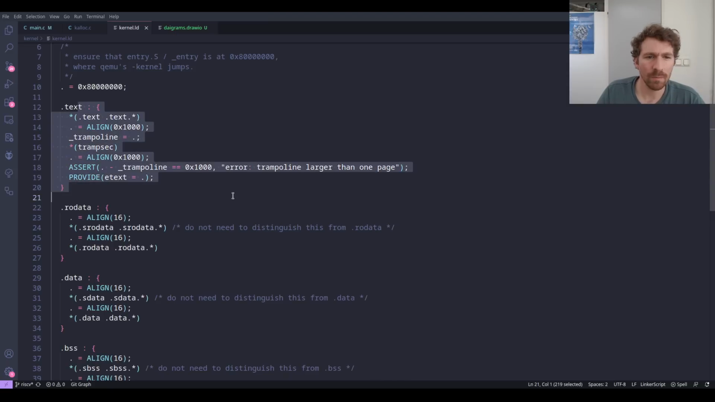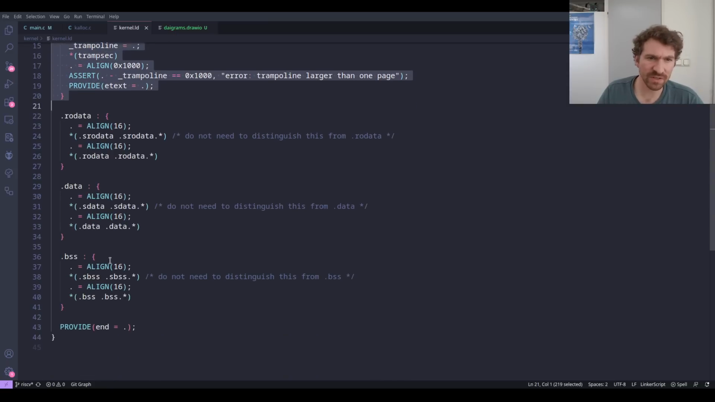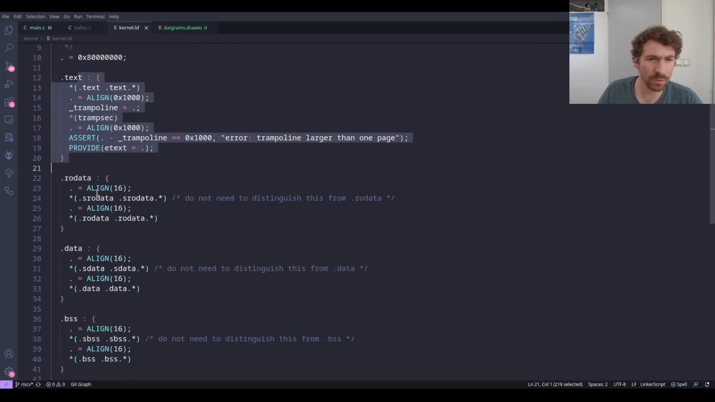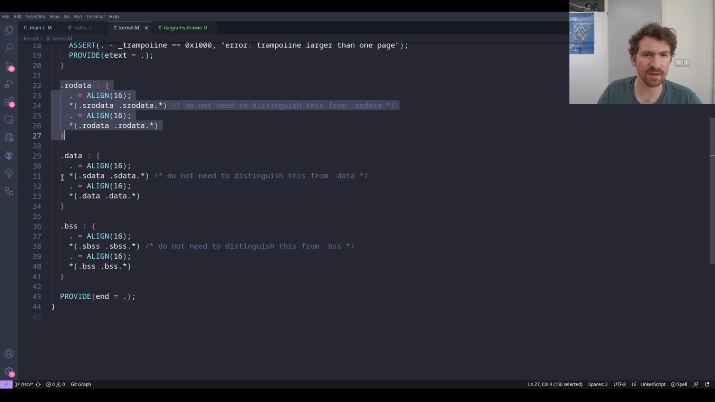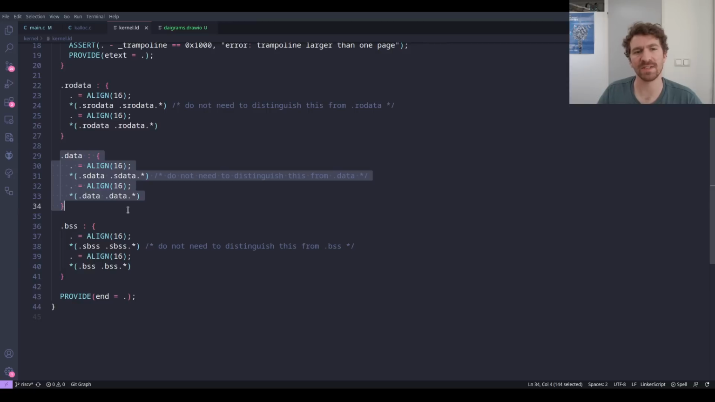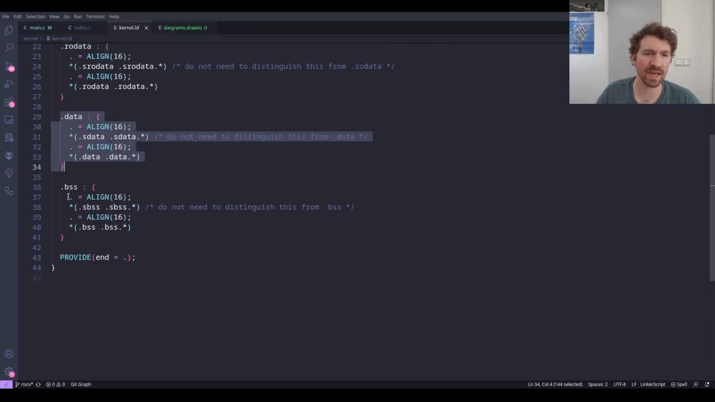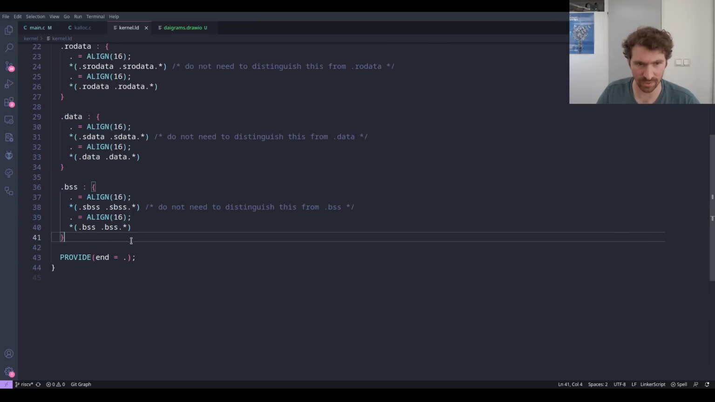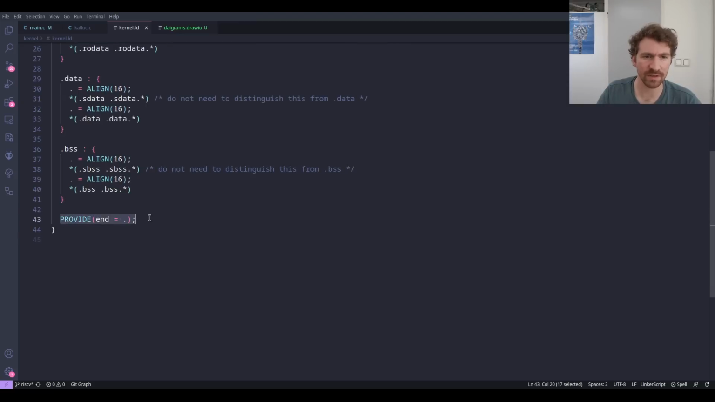Then we have the various sections. This is the text section, which is code. We have the read-only data. Then we have the data that has been initialized. Then we have the data that has not been initialized. And then what you can see is that there is this statement at the end that says PROVIDE(end = .).